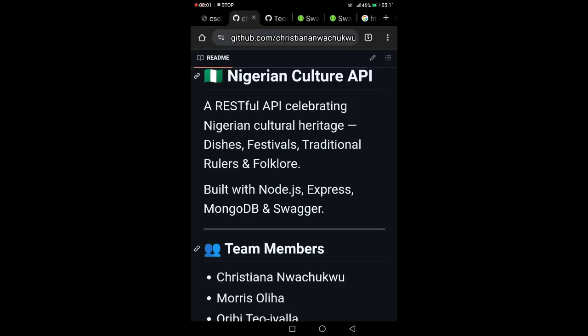Finally, I will say that doing this project gave me practical knowledge on how to build and deploy RESTful APIs. I gained a great deal of practical knowledge in implementing authentication with OAuth, handling data validation, writing unit tests, and working with API documentation using Swagger.